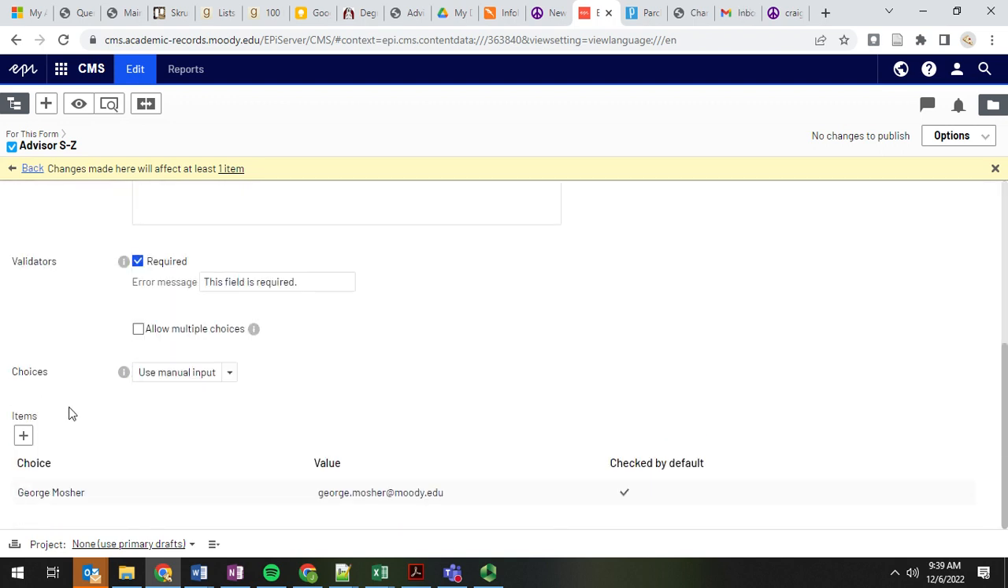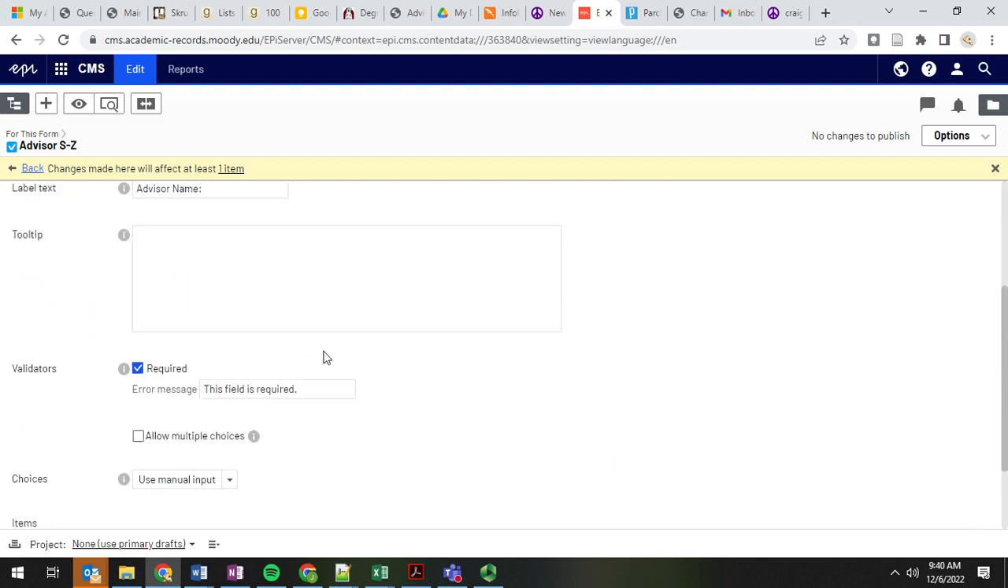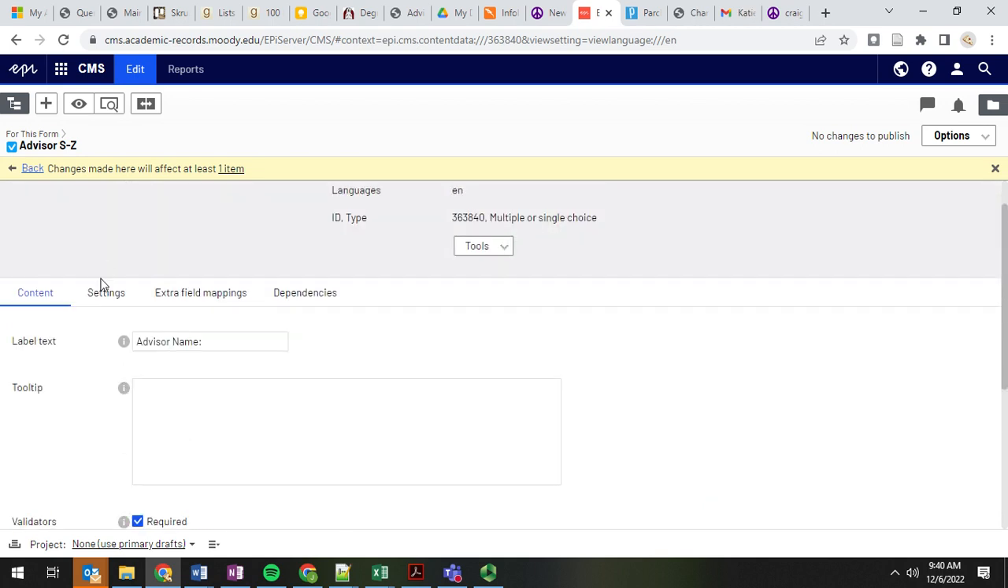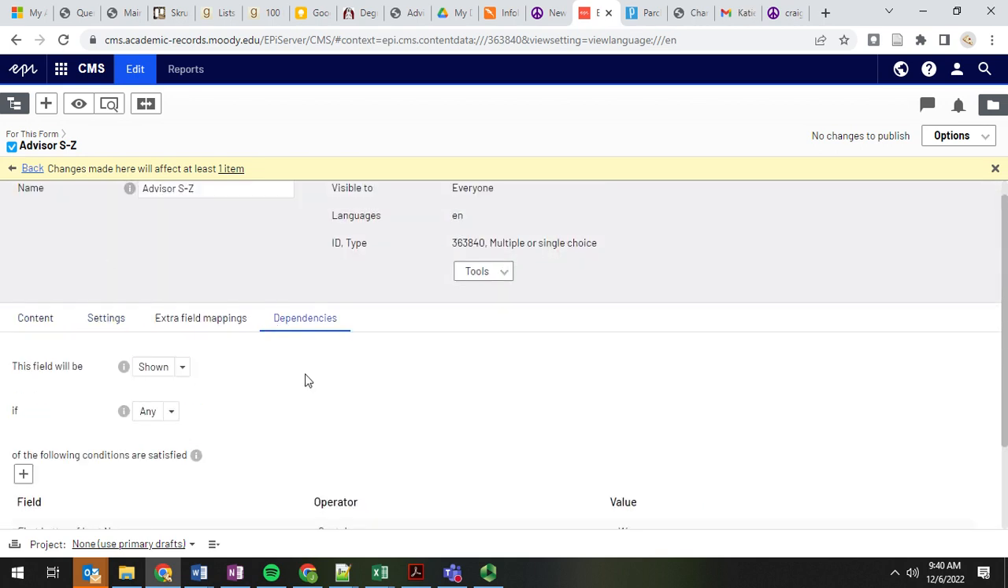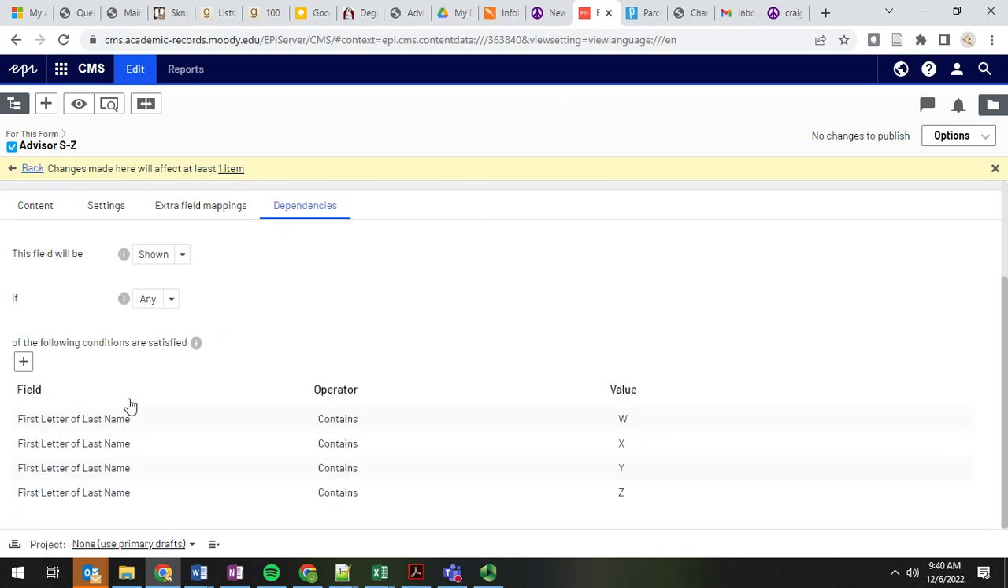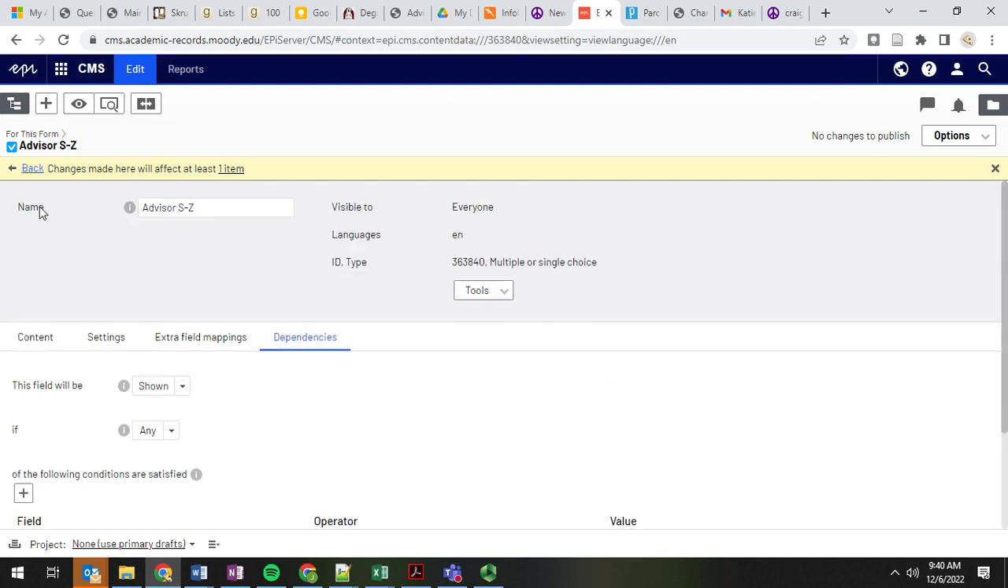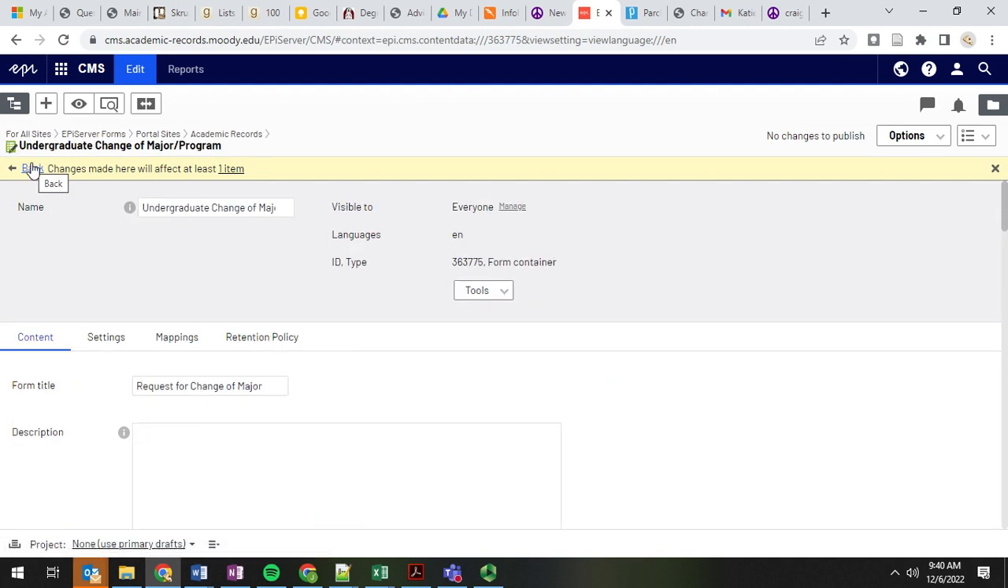So again, just to show this, we've got George Mosher, george.mosher@moody.edu. I'll show you where this goes into the email send logic in a minute. But the dependencies, I just wanted to show that. So it's shown if any of these conditions are met, and that is that the first letter of the last name contains W, X, Y, or Z. So that is what makes that advisor's name pop up.